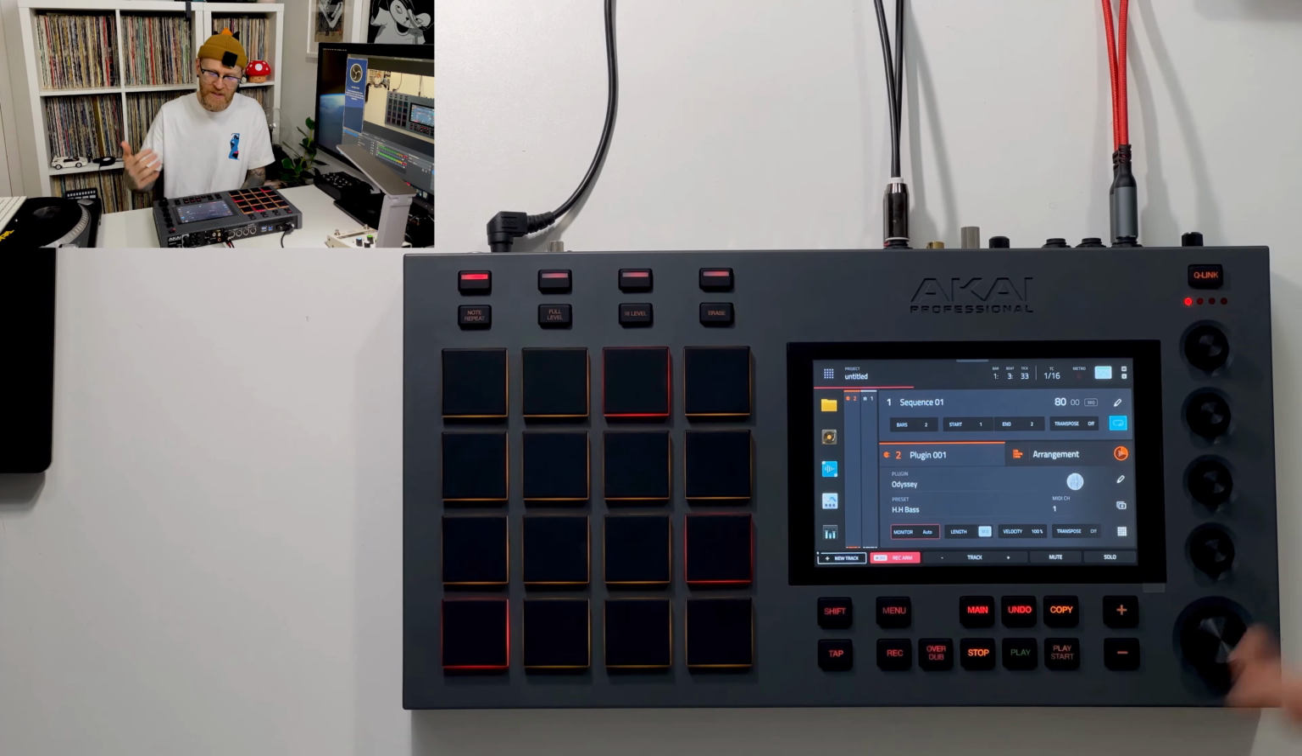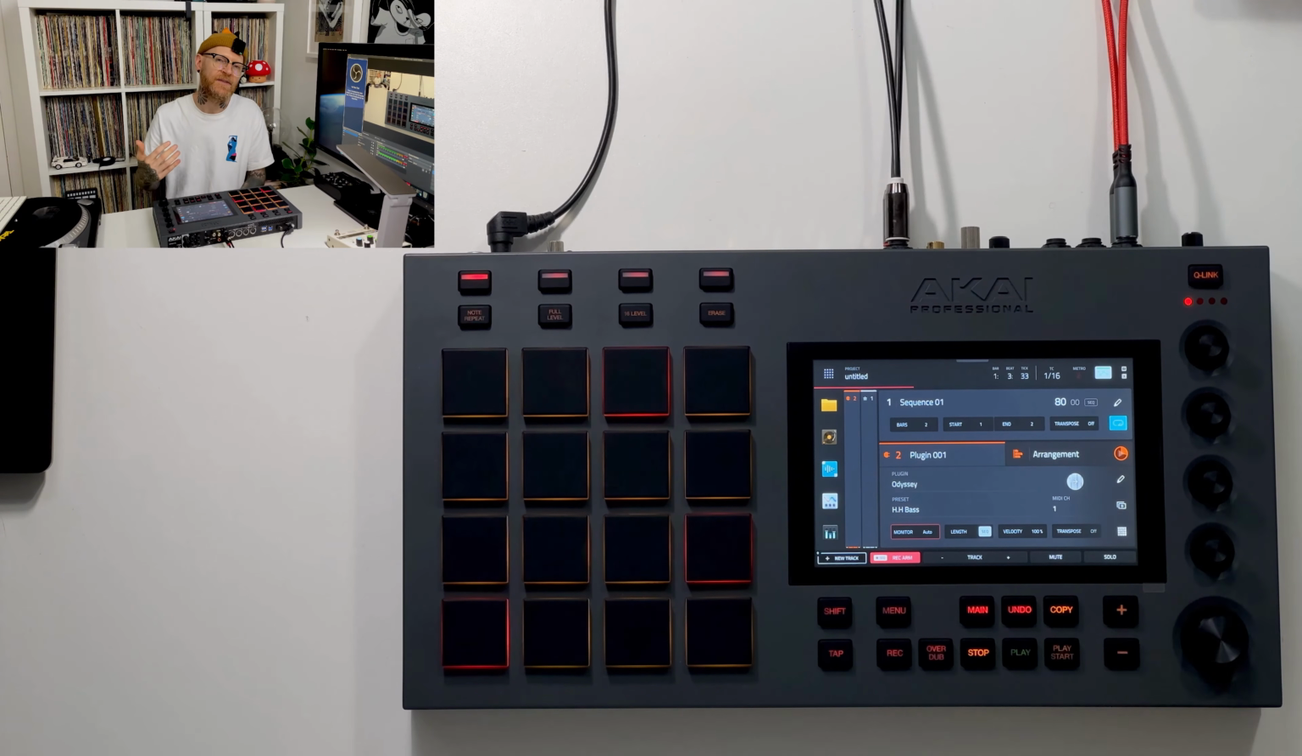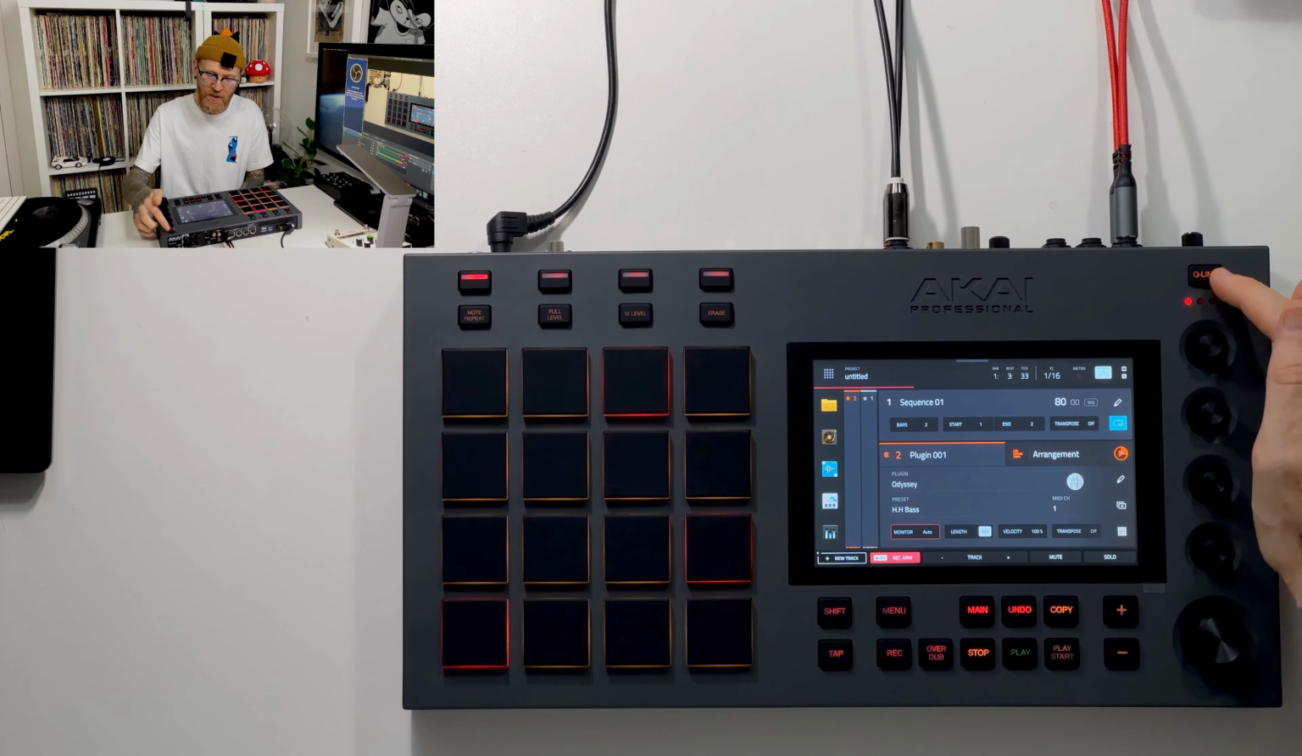The Q-links have been set up really well. I think it's one thing that the MPC does really well, is that they have made most of the parameters, most of the menus, the functions, the things that you need to access, they have made specific modes for the Q-links. And you change that mode by pressing this Q-link button up here.